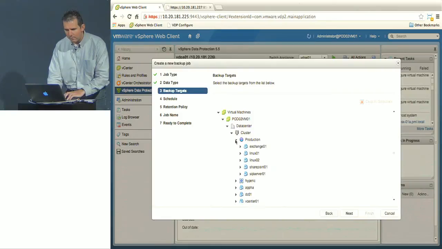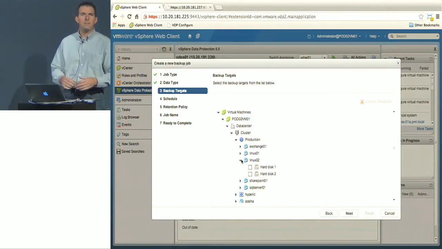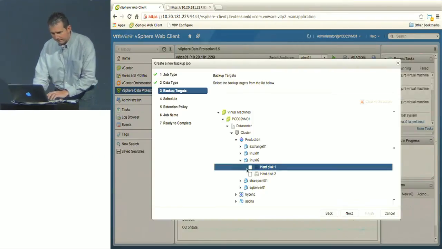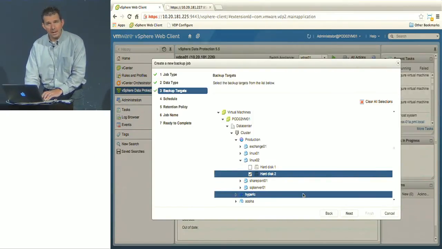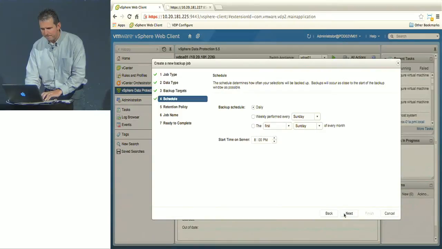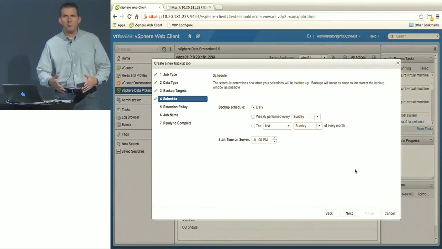I'll go into my production resource pool. I will select Linux 02, which has 2 VMDK files attached to it. I'm just going to back up my data partition here. Here's the options for scheduling.